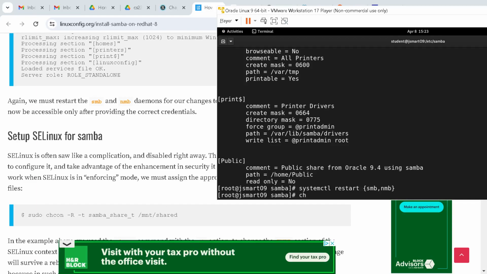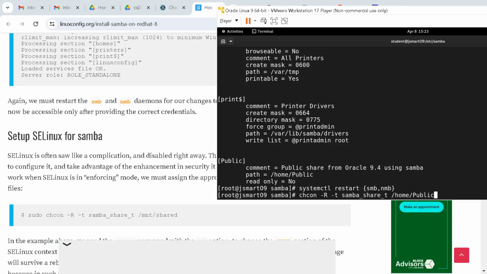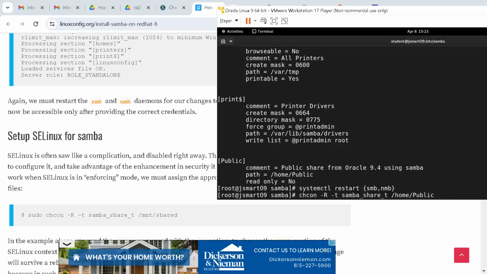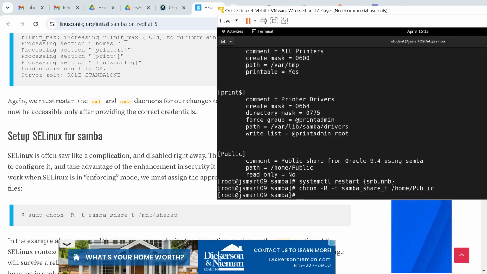chcon, because I don't need sudo because I'm running as root, -R for recursively give it the context of samba_share_t, and then the path to the folder that I want to have that context, and in my case it's home public. I like home public rather than mnt shared. Hit enter. Remember how we did the security settings when we were sharing a file in Windows? This is that same kind of thing, but we're doing that from the command line.